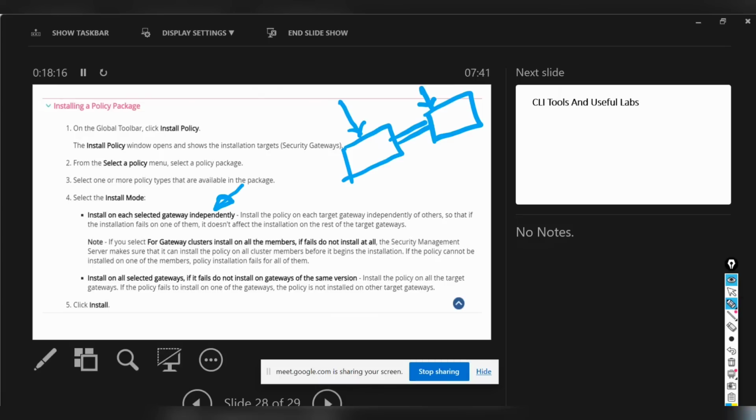The security management server makes sure that it can install the policy on all cluster members before it begins the installation. If the policy cannot be installed on one of the members, policy installation for all of them fails. Under this option, there is another option also. You need to check that box. Only with that checkbox will it work for clusters.